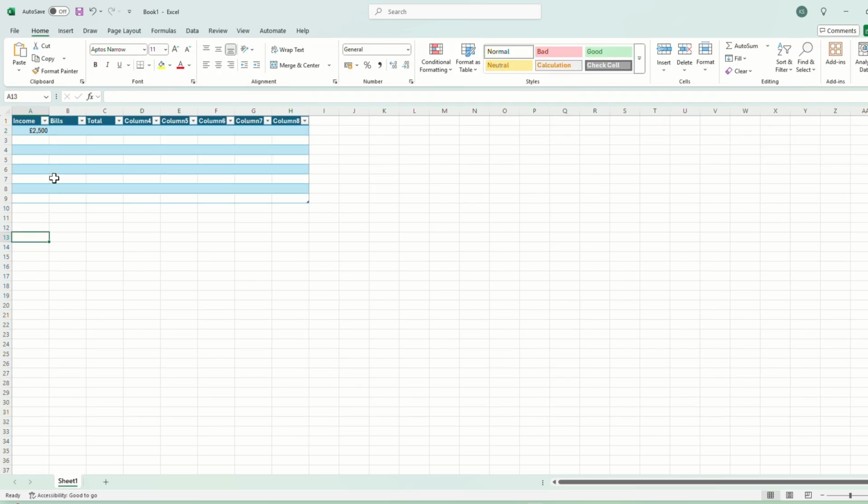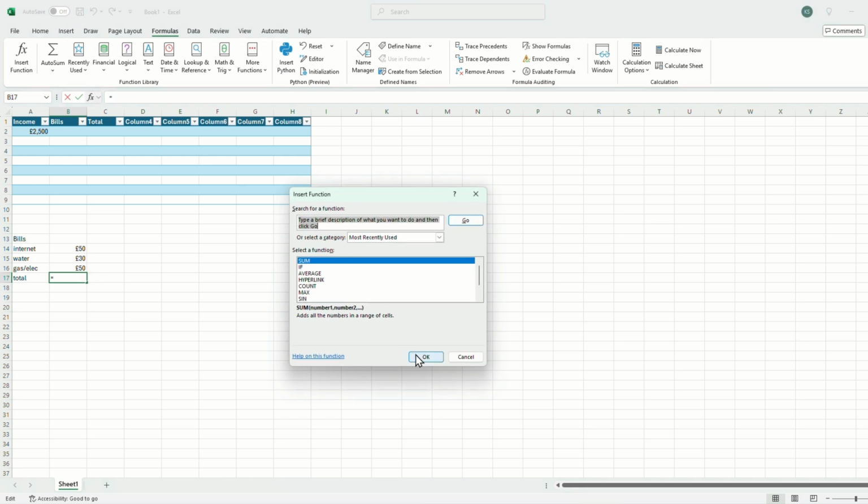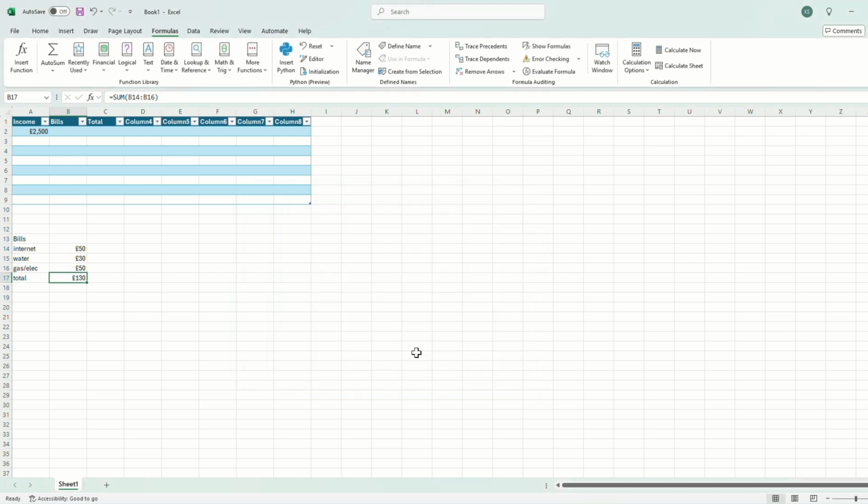Remember, like what we said before, we then have the little table here that sort of goes through the bills. So bills, internet, 50, water, 20, and then we'll go gas / elec 50, and then we get the total. So we click on formulas, and then we go insert function, sum, highlight all these, press OK. There you go, done. All right.